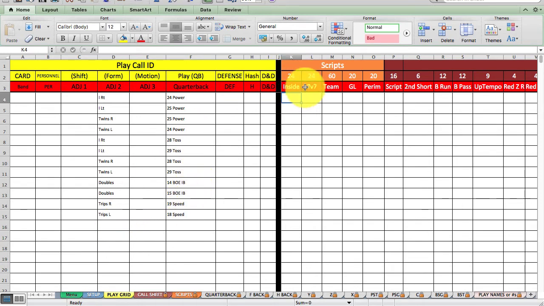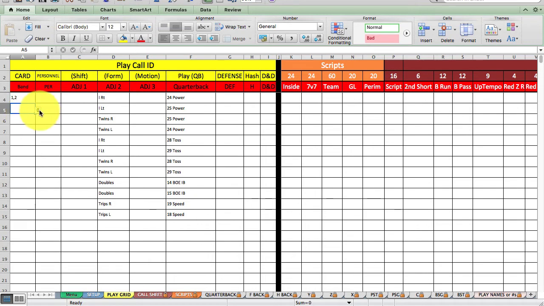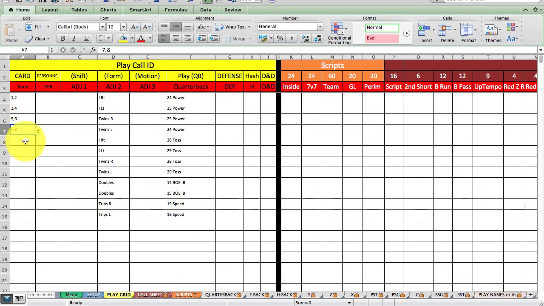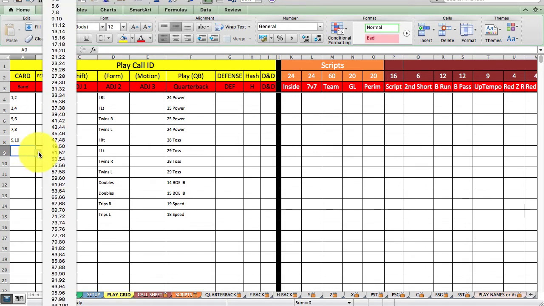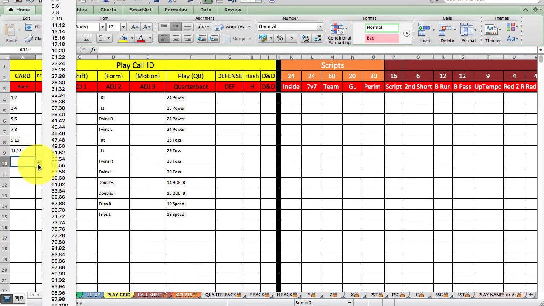Now for my script. So my inside run script here, 7-on-7 team, goal line, perimeter. I'm going to real quick jump in and set some armband numbers for guys so we can have armbands set up for them. So we'll just go 1, 2, 3, 4, 5, 6. Doesn't really matter what they are. I like to do their armbands in order. 7, 8, 9, 10. Now you'll see how this makes a difference for our quarterback, because once these armband numbers are set, we can just send in a number and they know what play to run.